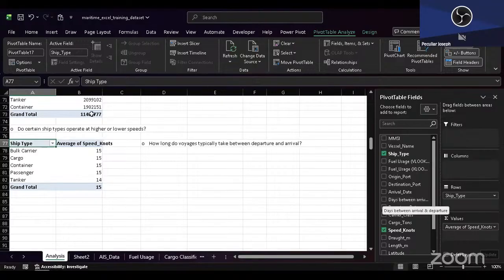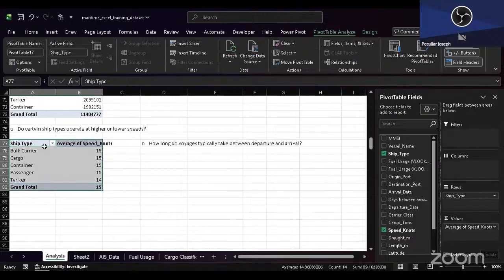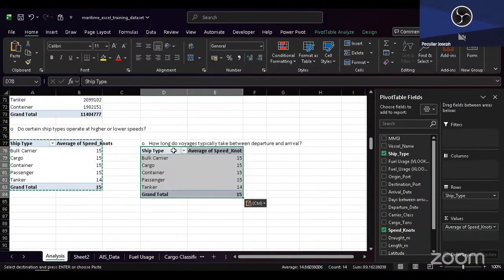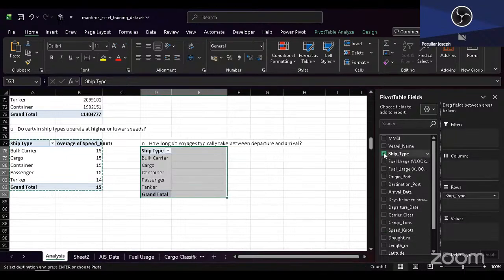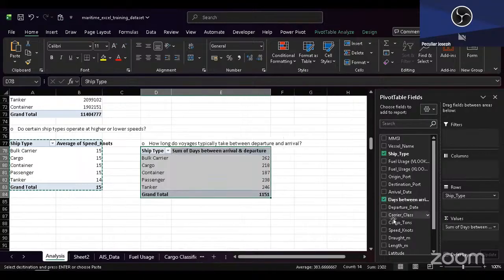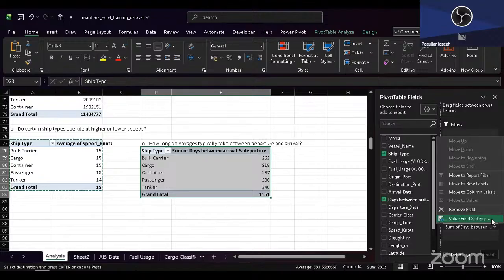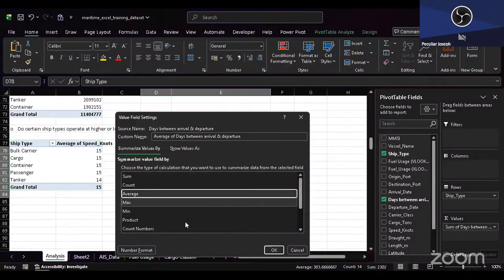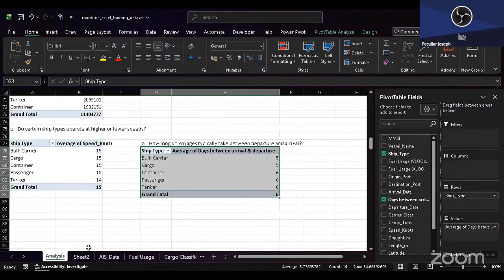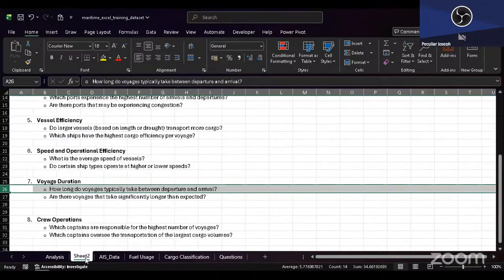So what I'm now going to do is copy this pivot table, come under my question, and paste it. Then what I want to tick now is the days between, but I don't want to sum it. I want to make it average. So let's check the question again.